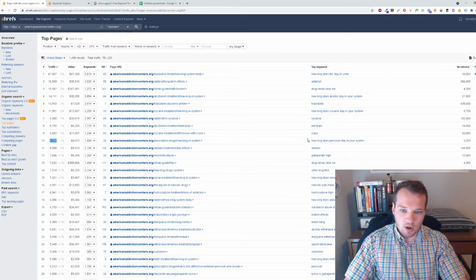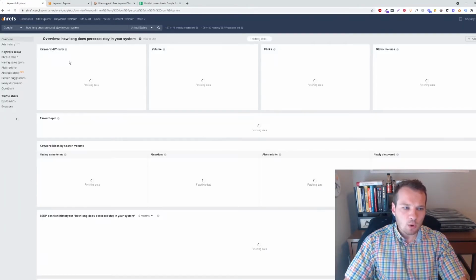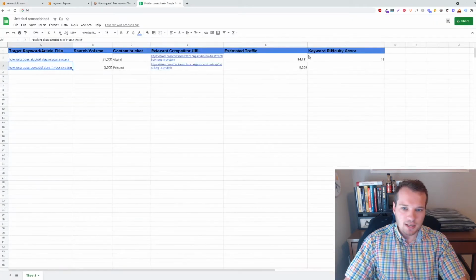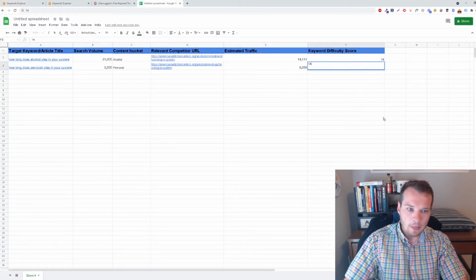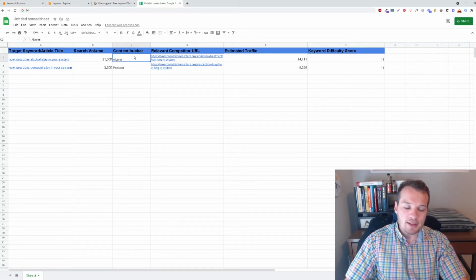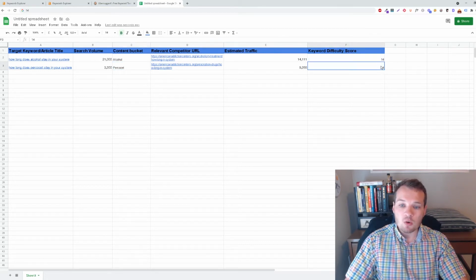And then once more, we're going to look over here. We're going to click on this keyword, and we're going to see what the difficulty score of this particular keyword is. And again, it's a 14, so fantastic. As you fill out this sheet, you can categorize it by content bucket here, for instance. You can categorize it by keyword difficulty score.